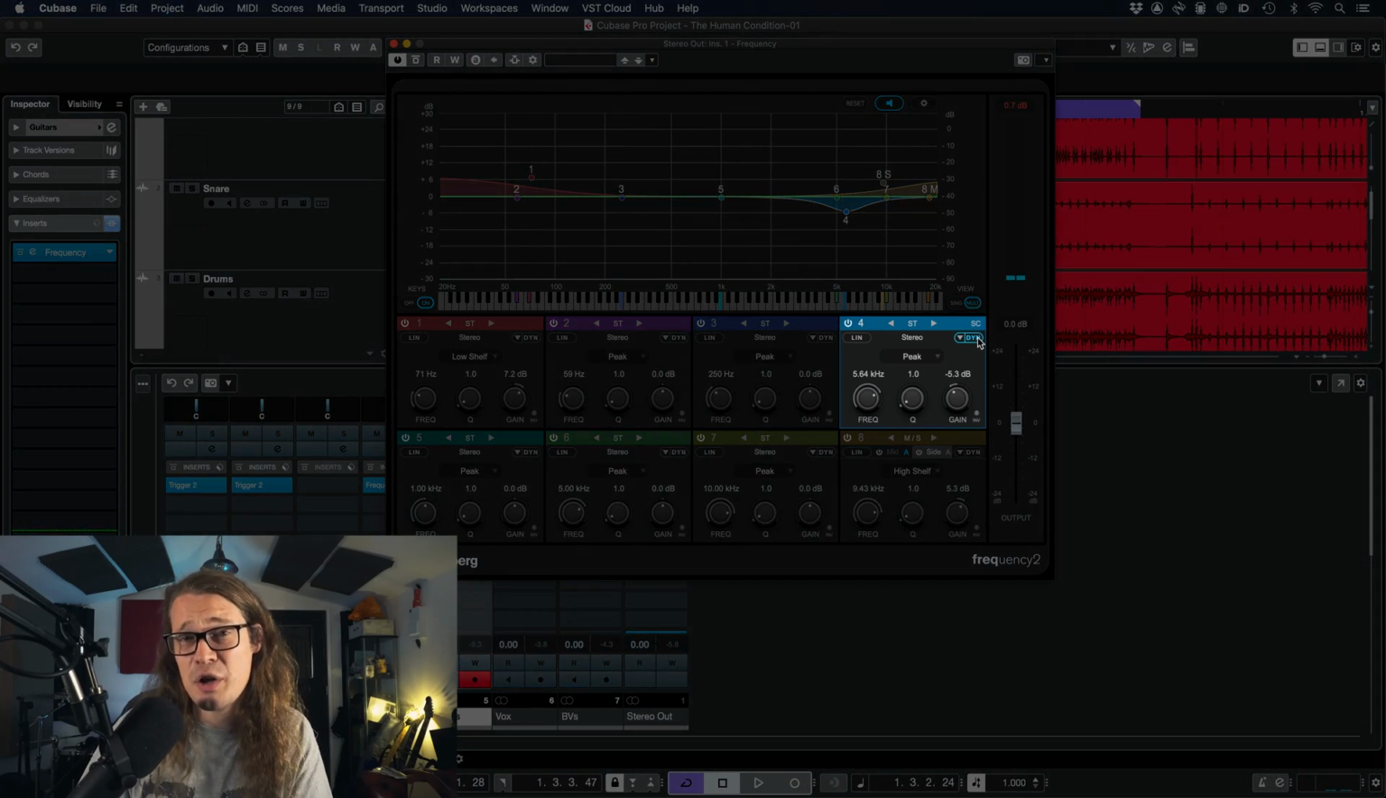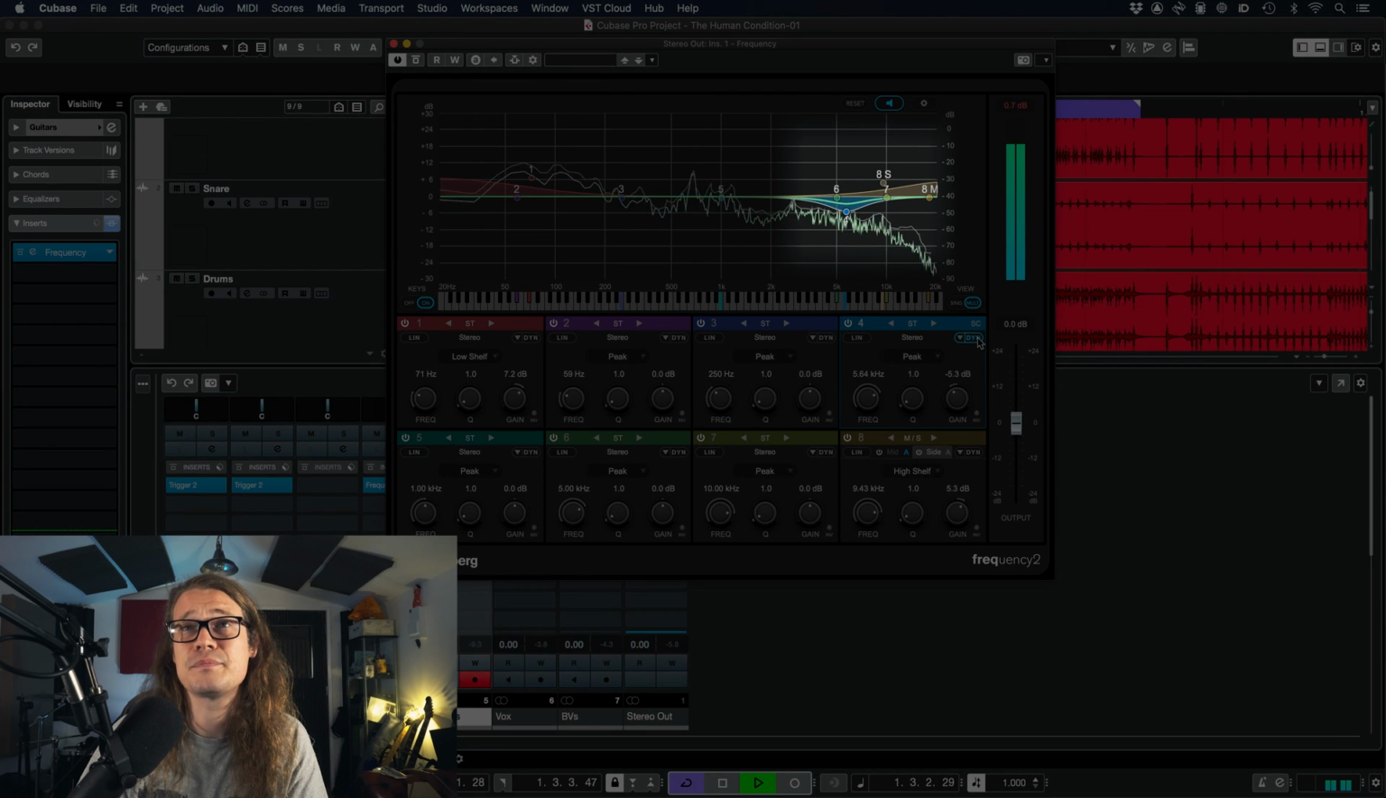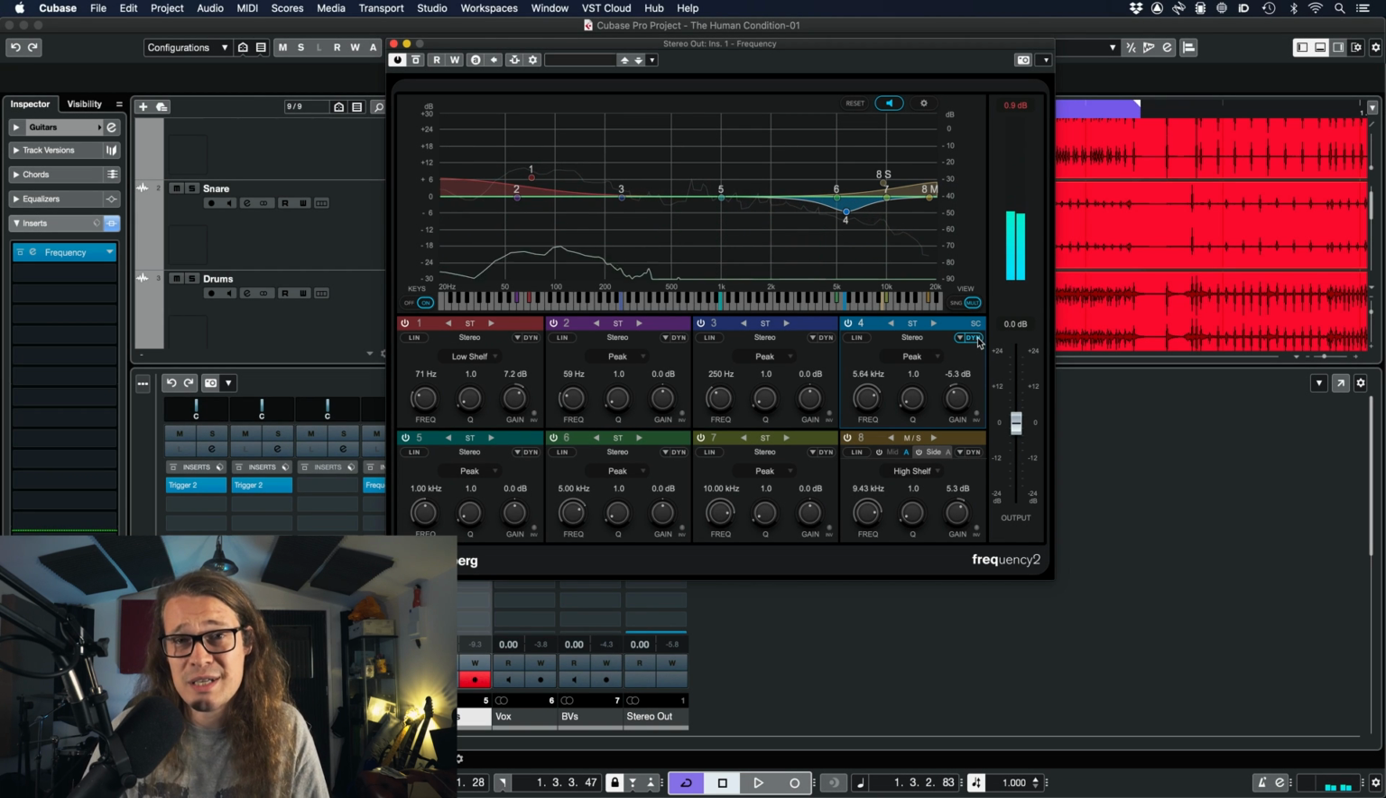You could do this for de-essing. You could do this for any kind of resonant frequencies in an instrument that are becoming a problem. And we can do that by turning on the dynamic section. When that dynamic section is on, it will decrease that frequency area dynamically, depending on the source material. You can see that the line is no longer static, it moves relative to what's coming in.